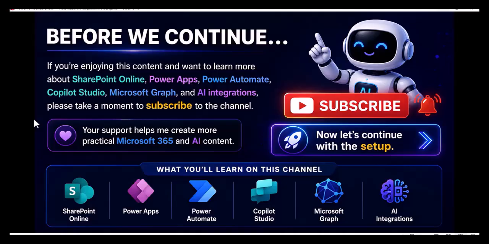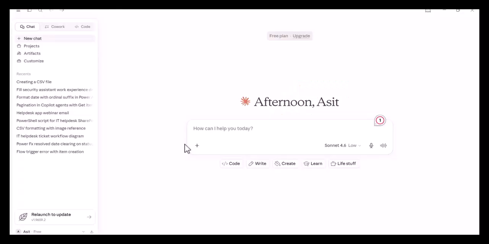Now let's continue with the setup. Let's start with a simple method. First, open Claude AI on your desktop. If you have not installed it, make sure you install Claude on your desktop. And you can see here I am using the free version. This is not a paid version.